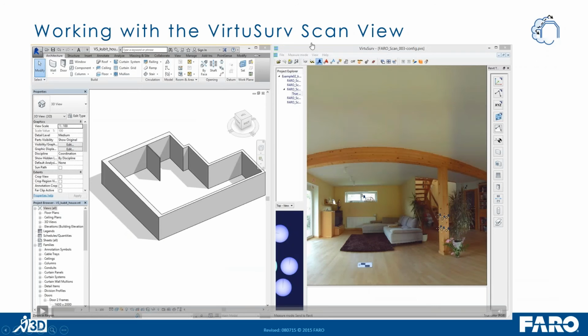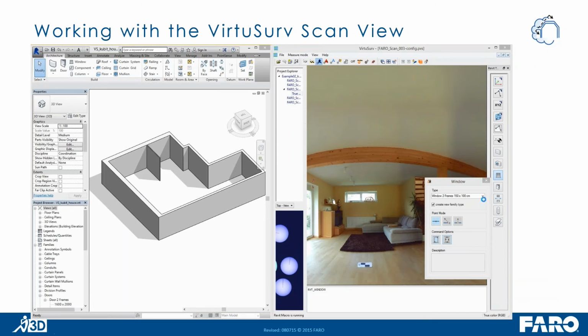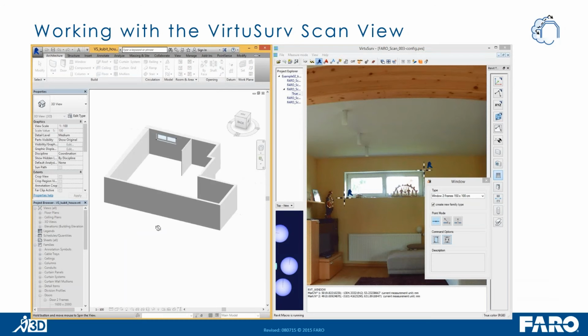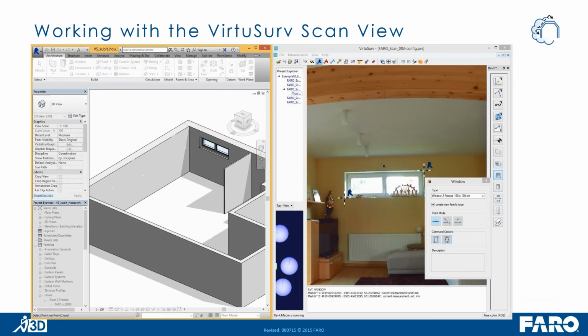On the right-hand side, you can see the VirtuSurf window with the scan view and also with the Revit toolbar. And here is Revit with our model. And now we want to create this window. So we start a window command. We choose our window type and pick 2 points in the scan view, and the window is created in the Revit model.